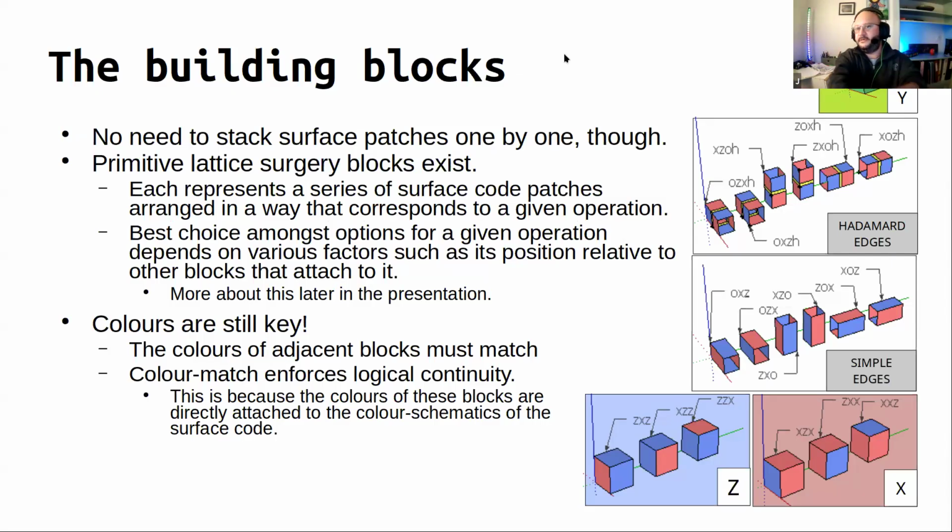For example, here on the screen, you see the blocks needed to do X edges, including Hadamard edges. And the Y one, we haven't implemented it yet, but that's also a block that you have. These blocks have been tested in TQEC. We know that you can build a structure using these representations. They're called primitives, and you can turn it into a circuit that can be simulated.